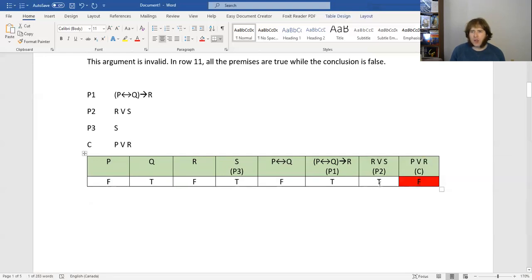There it is. We've got all true premises. All right, let's take a look at that. And in constructing the row, we just never had a situation where we had to contradict ourselves, where we had to say the same thing was both true and false at the same time.